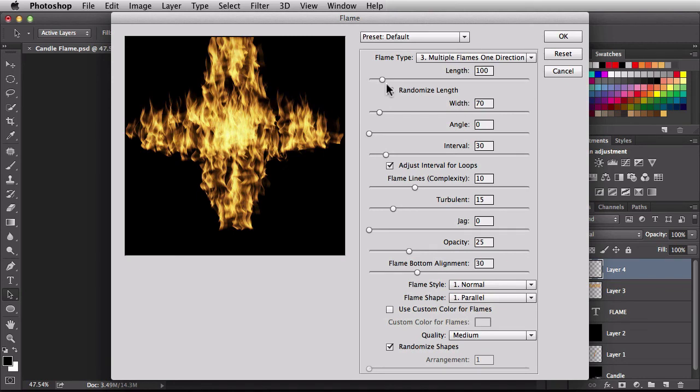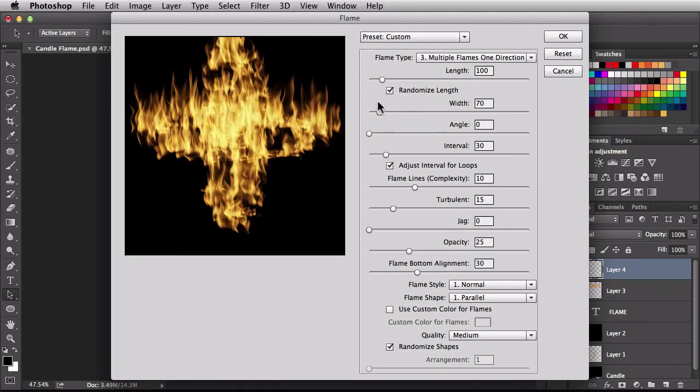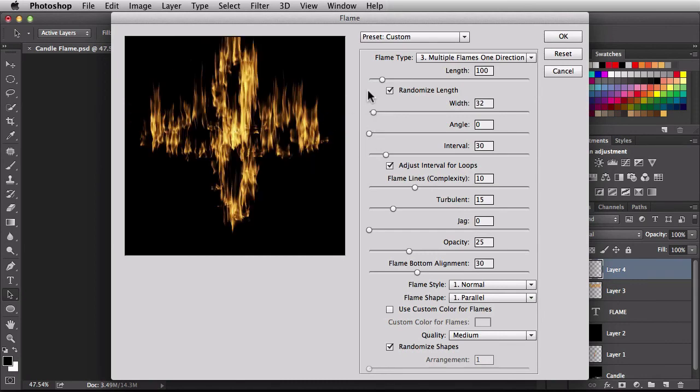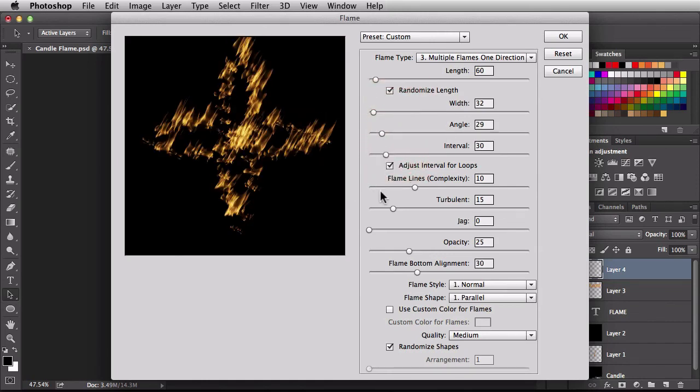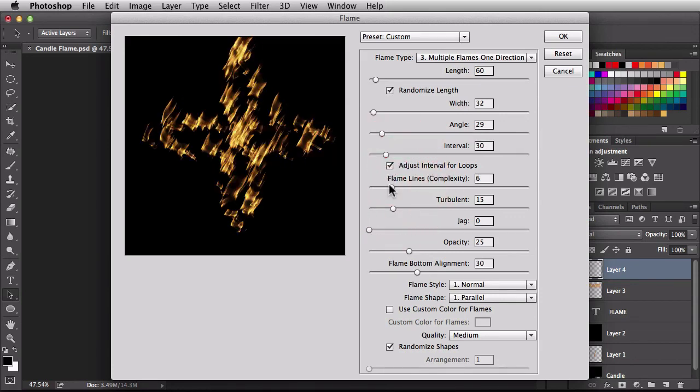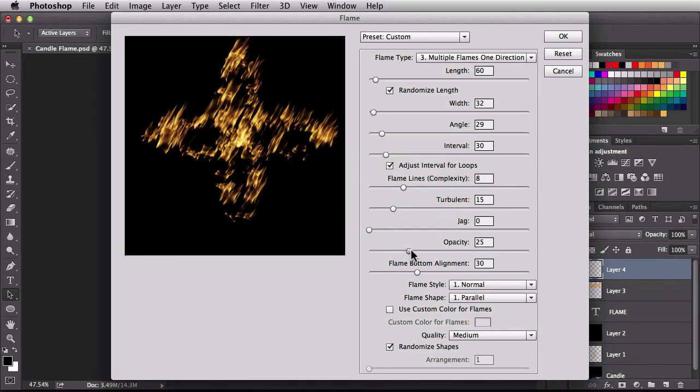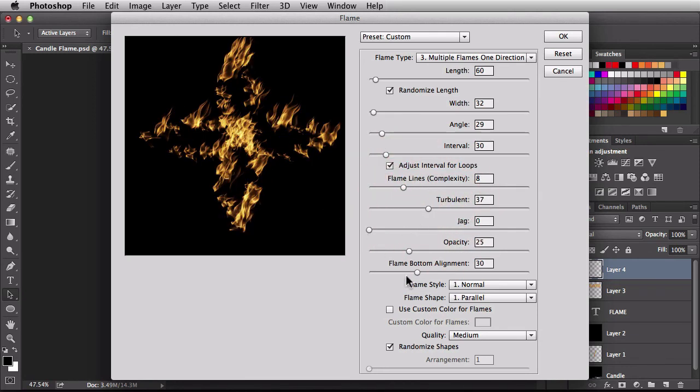All right, cool. So let me see. For the length, this time I want to randomize the length a little bit. The width, we could back off on that so we could see our shape a little bit. That looks cool. All right, and the angle, I'm actually going to bring this up a little bit. The reason I want to do that is I wanted to make it look like it's kind of being blown over this way. All right, so I'll play around with these sliders a little bit more, get some different effects. Maybe more turbulence in there. There we go. Looks cool.